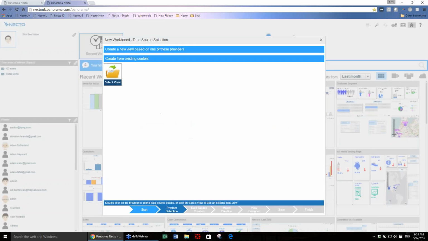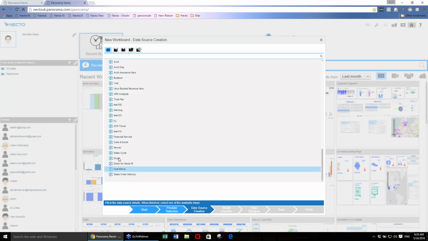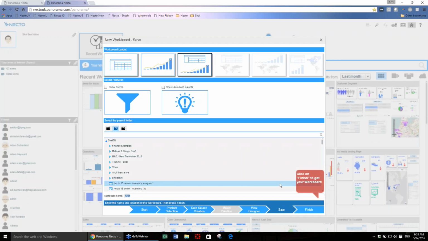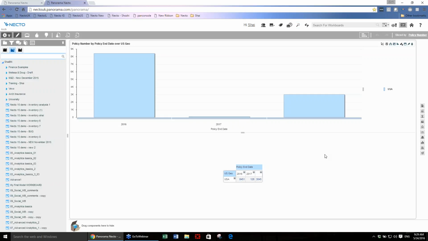So again, creating a workboard, I'm going to use a multidimensional right now. I'm going to click on multidimensional over here, and take one of these, a different one. I'm going to give it a name and click on finish. Now I'm going to connect to a different model over here. So Necto creates the hierarchies and the workboard again, and I have additional information over here.